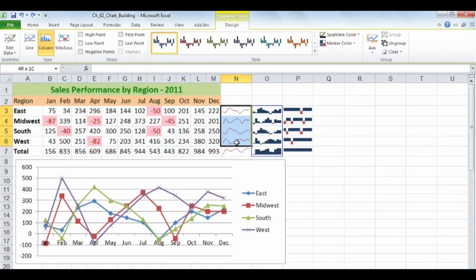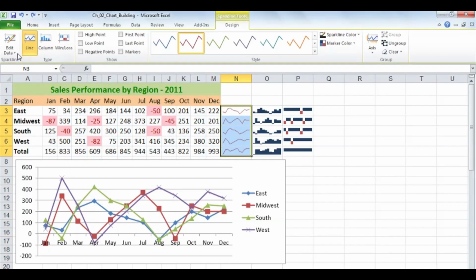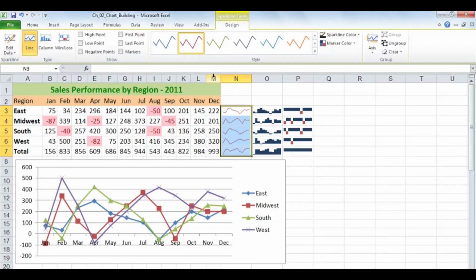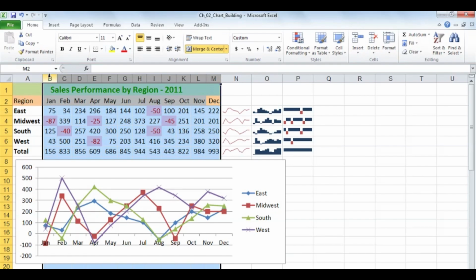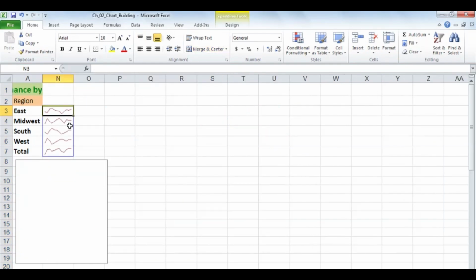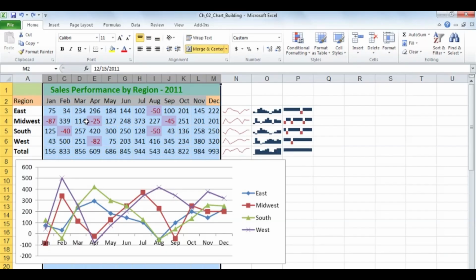Then on the Design tab, as we choose just one of these, edit the data, hidden and empty cells, show data in hidden rows and columns. So possibly we might want to do that, then hide these. So there's some use for that capability as well. In other words, we're still seeing the charts, we're not seeing the data, and sometimes that's something we'd want to be able to do. I'm going to press Ctrl Z to unhide again.